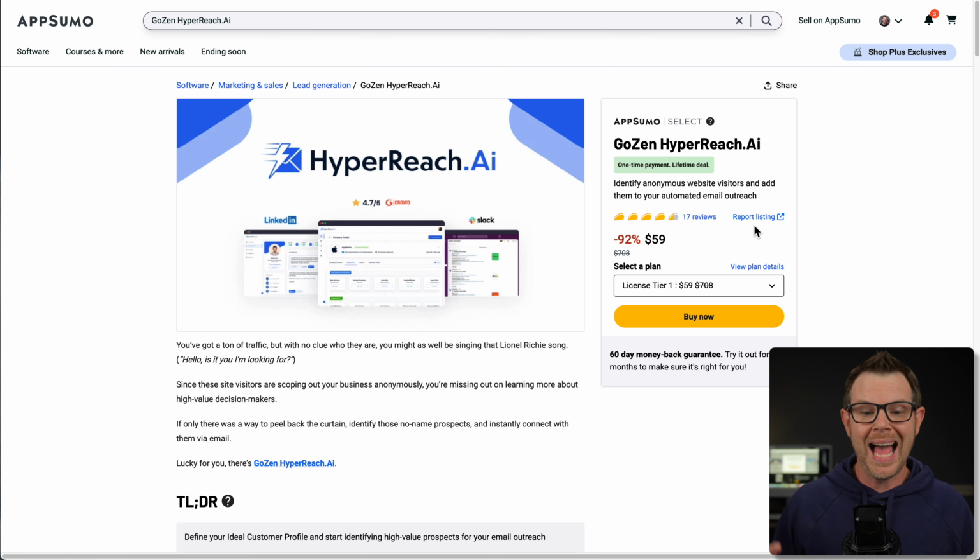This is very similar to HyperReach.ai, which I reviewed maybe a week and a half ago, but is it going to perform any better? I had quite a few problems with HyperReach. It was able to do the identification okay, but it had some outreach issues. So we're going to try out Maximise.ai and find out if that works any better.